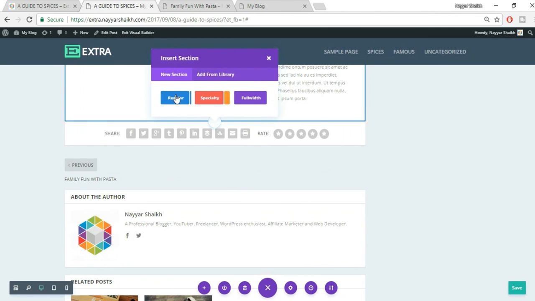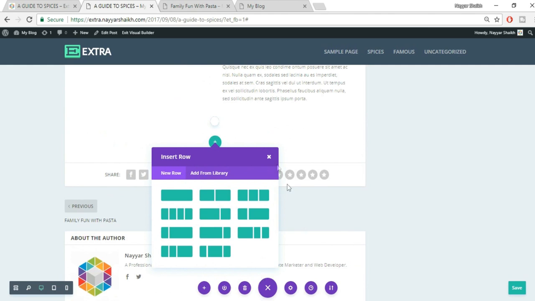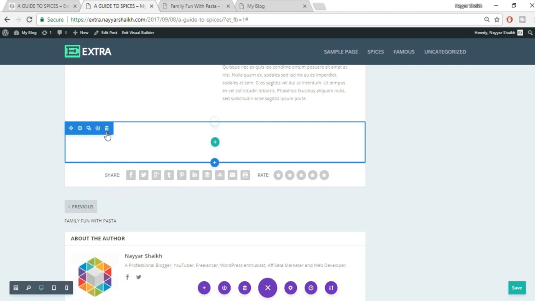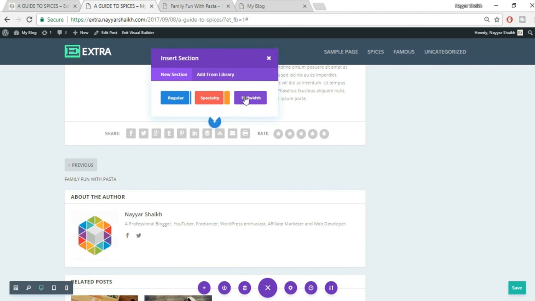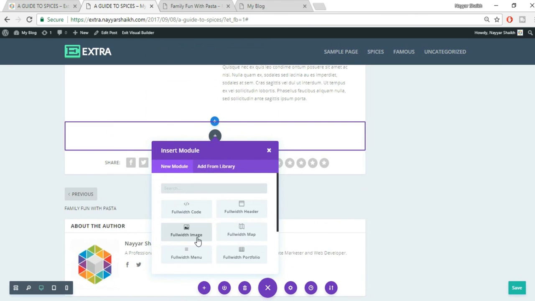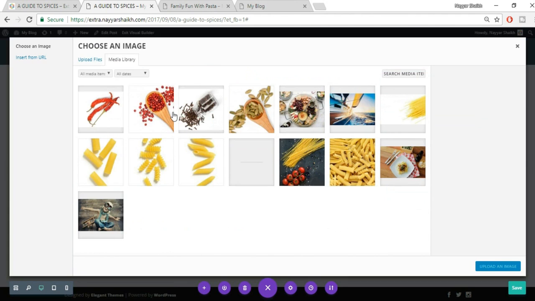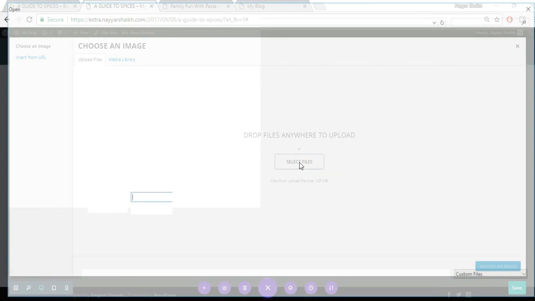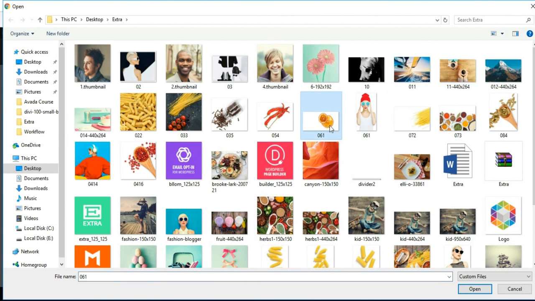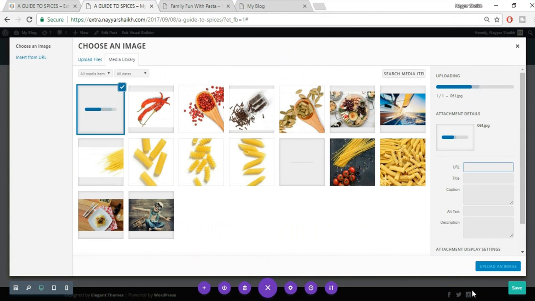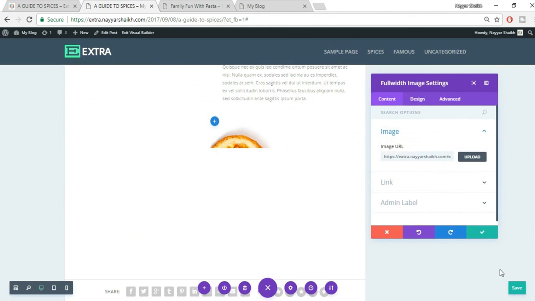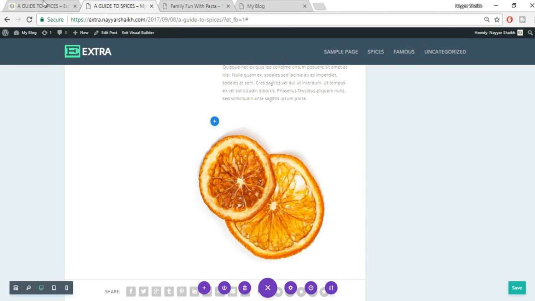Click on this add new section, regular. Okay, not regular actually, let's delete this first. We have to add a full width image, so click on this add new, full width image, upload files, select files. This is the orange image, select that, click on open. Upload an image. Fine, click on save changes.